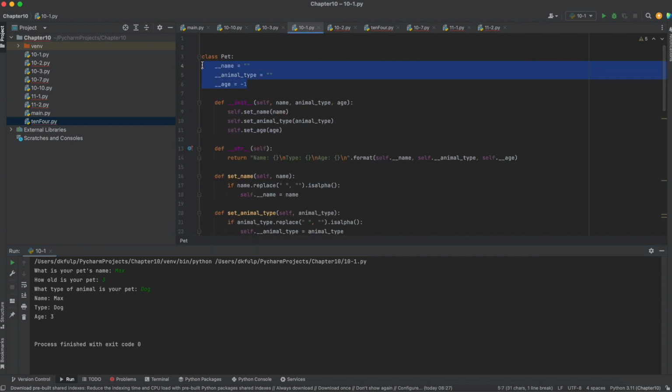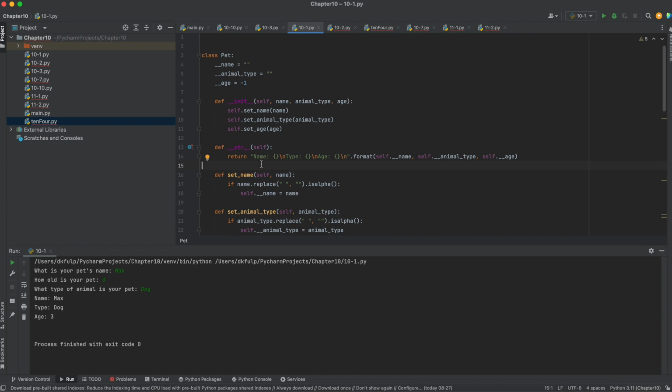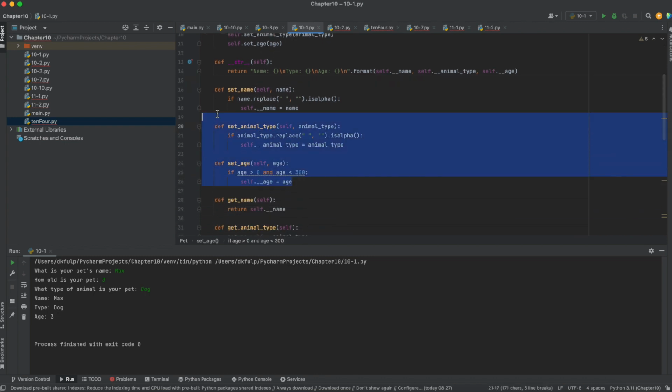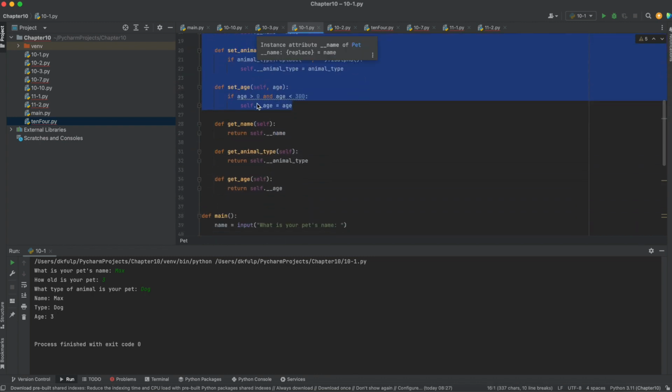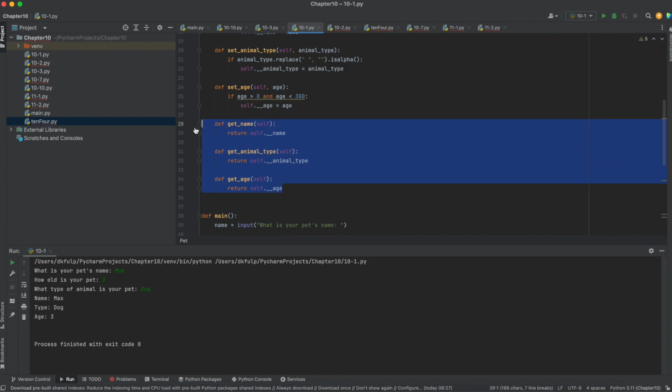Again, we have our default values here. We have our initialization function that uses the setters to make sure that the actual values coming in are correct. We have a str method here, or string method, which will return back a string that we want to print based on the object's attributes. Then we have our 3 setters, and we have our 3 getters down here. Okay, so this is again another successful class that we've written.